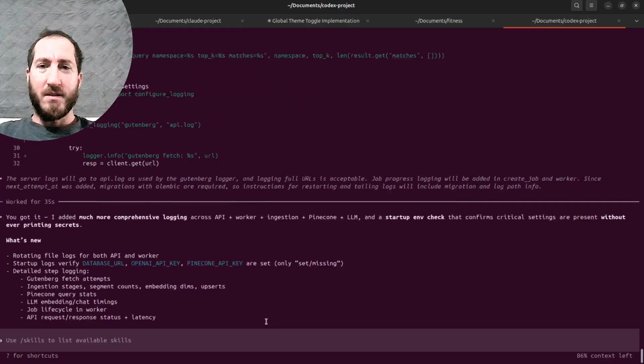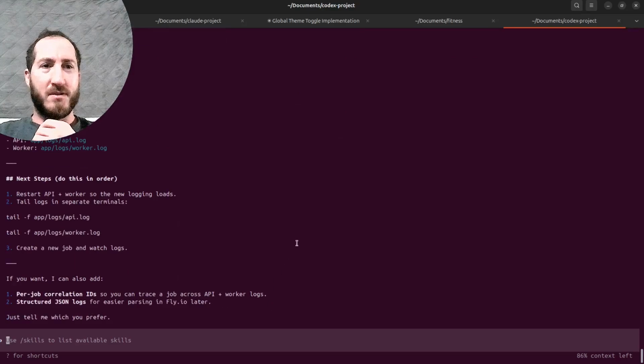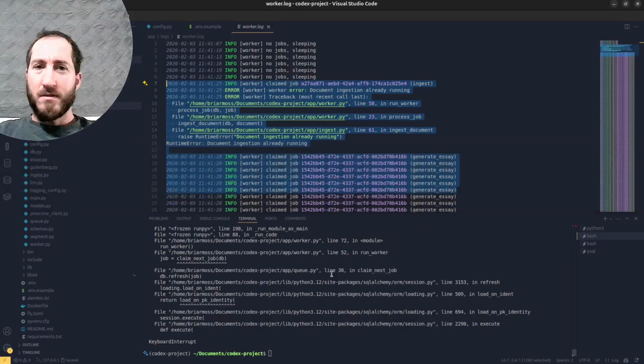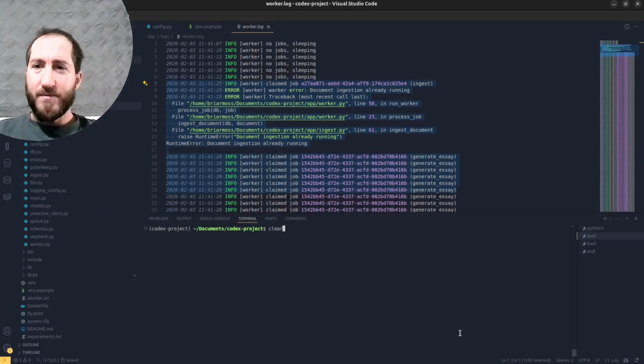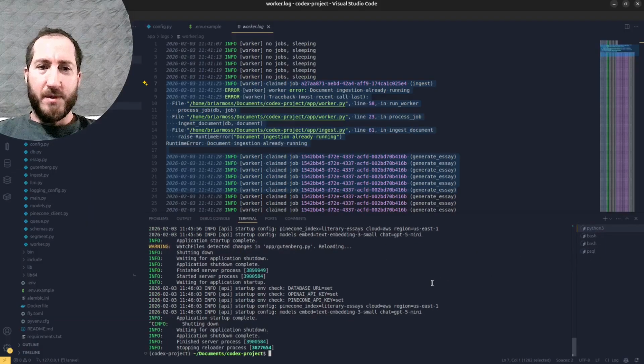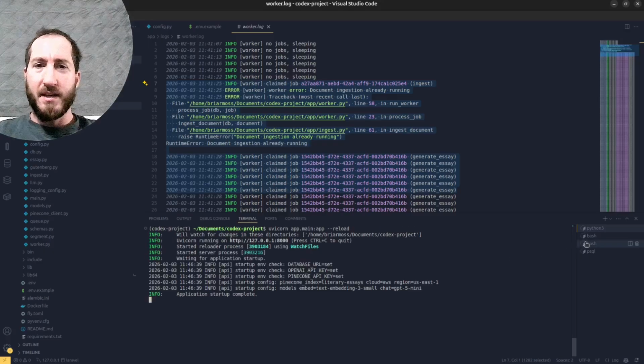All right, it's updated a bunch of files. Restart the API in the worker, tail the logs in separate terminals, create a new job, and watch the logs. Sounds good. So we're gonna go over here. I mean, we don't really have to restart this. It should be restarting on its own, but hey.